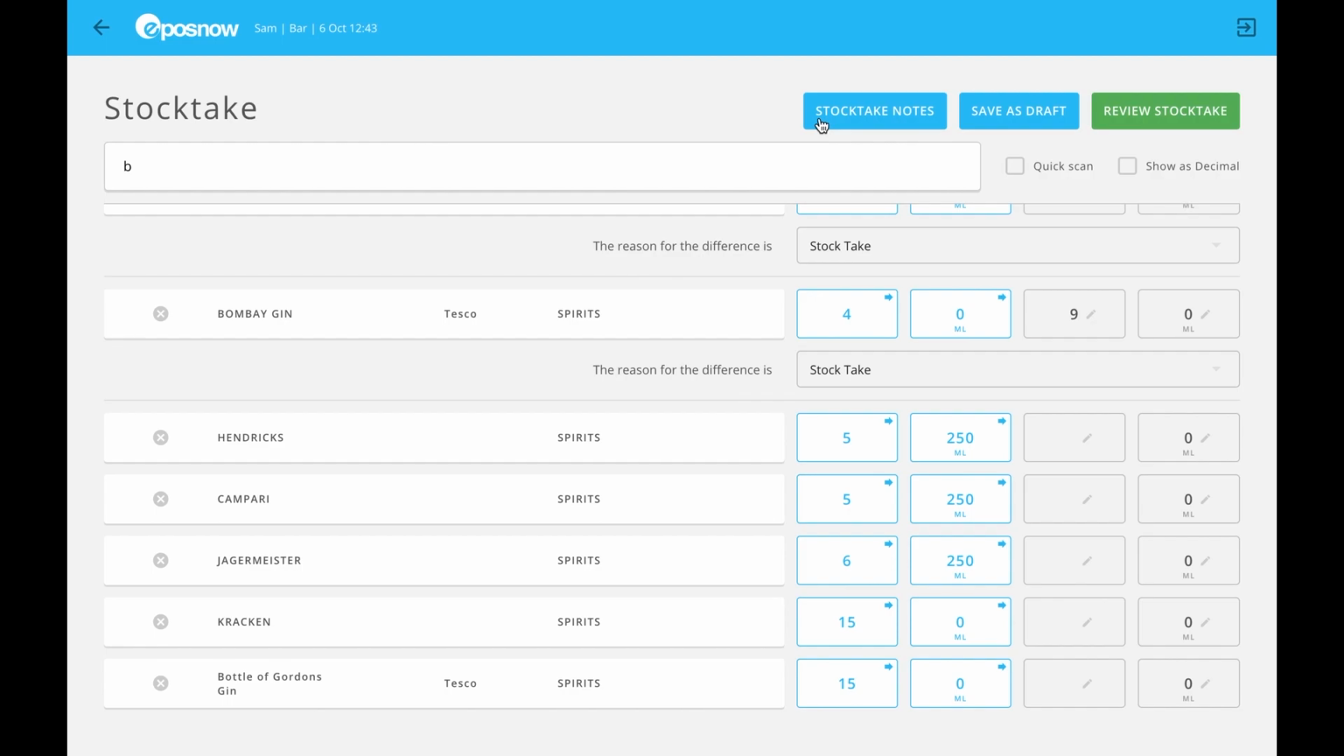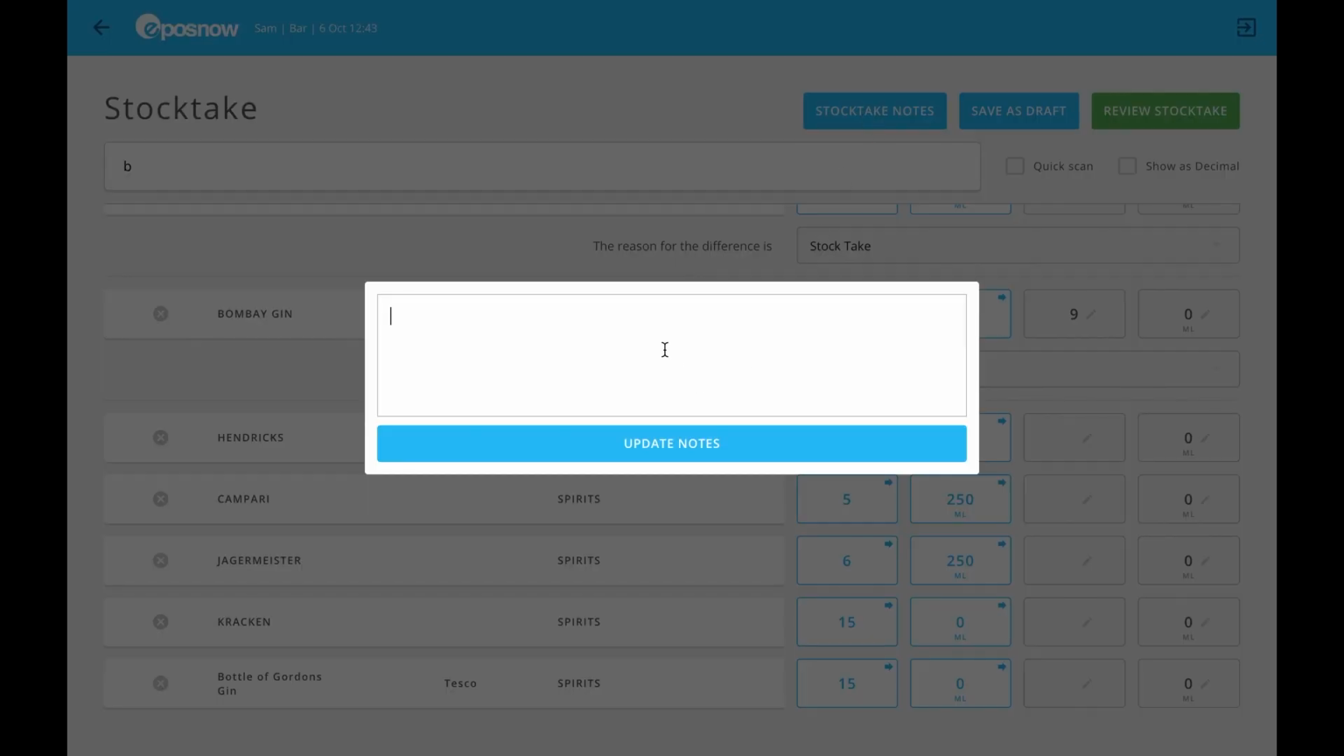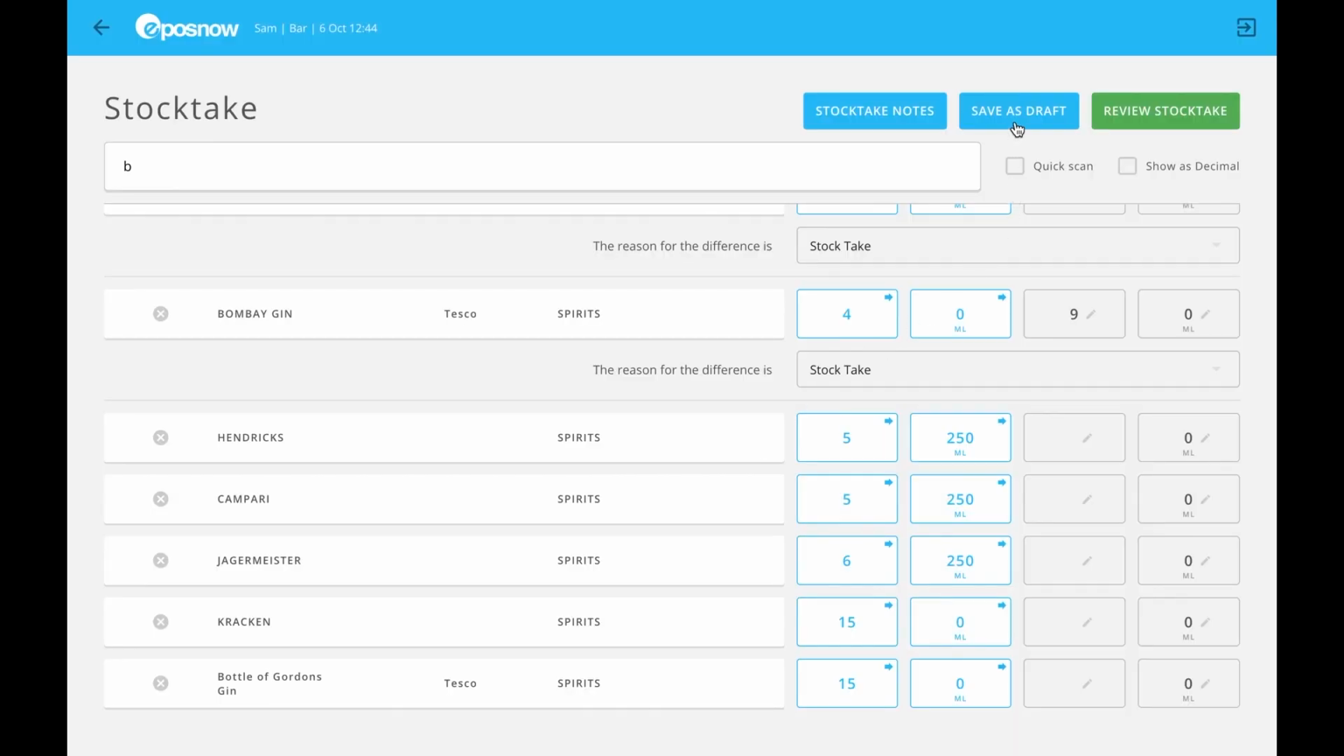Finally, I need to talk about these buttons at the top. The first one is Stocktake Notes. This does exactly what it says. You can add a note from here. Save as draft will save as a draft so that you can come back to it later and finish it off. Review Stocktake is a new feature, and I'll explain on the next page.